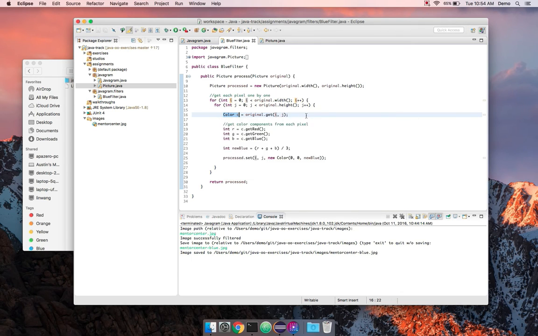So we can get a specific pixel color from the original image by using this method right here. So saying original.get and then giving it the pixel coordinates of the pixel that we want. So each time through the loop, this line will pick out one pixel as an RGB pixel. And then you can get at the specific colors within that pixel by calling the getRed, getGreen, and getBlue methods on that pixel, on that color.